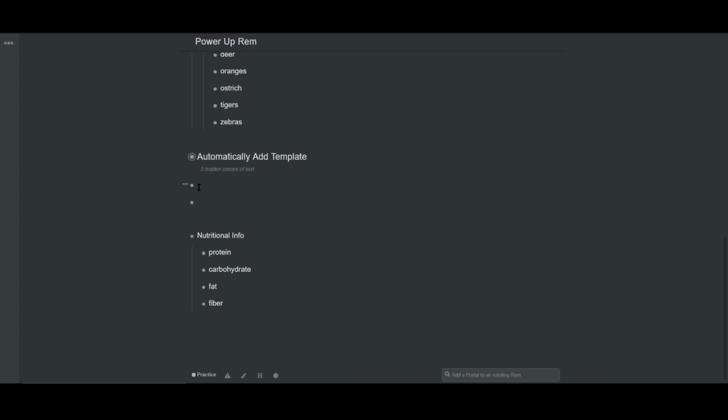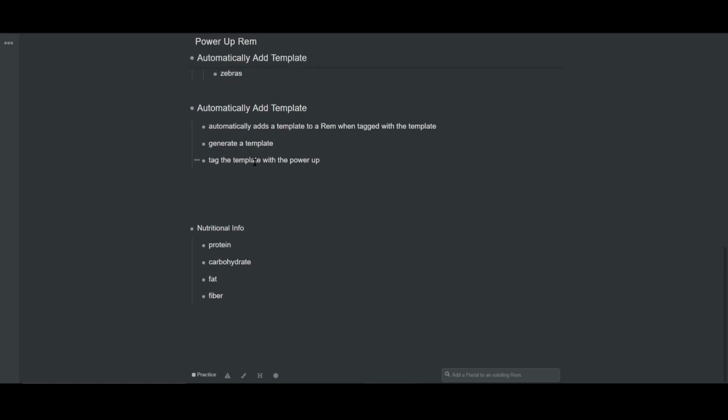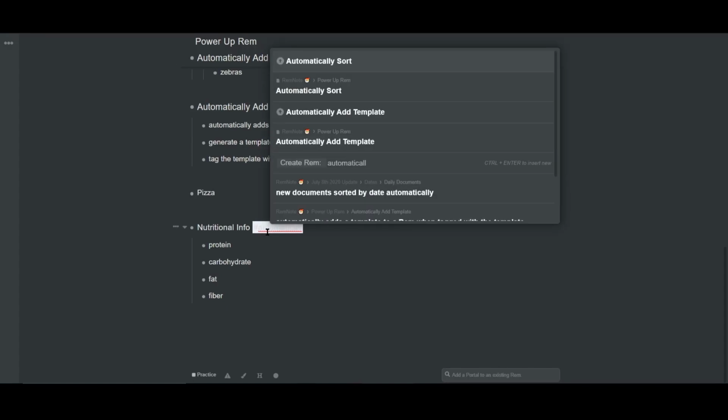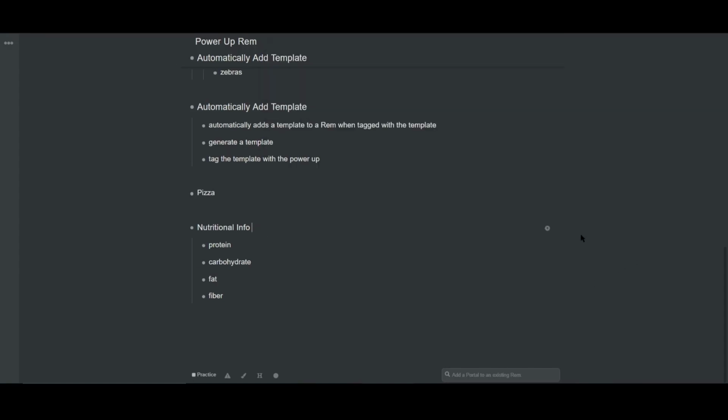The final power-up is automatically add template. When you normally add a template to a rem, you have to manually add the slots yourself. But using this power-up removes that middle step, speeding up your workflow. To demonstrate this, I made a template here called Nutritional Info with 4 slots. If I tag pizza with this template, you'll see it doesn't add the slots, and I would have to manually do so. However, if I first tag Nutritional Info with Automatically Add Template, if I now tag pizza again with this template, all the slots are automatically added.